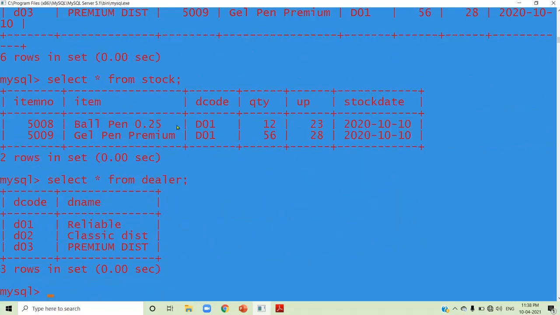How did you get those 6 rows? 2 rows here in the stock table and 3 rows here in the dealer table. 3 into 2, you will get 6 rows. So that is the product of the total number of rows in both the tables. The product of the total number of rows in both the tables will be the cardinality of the Cartesian product between these two tables.